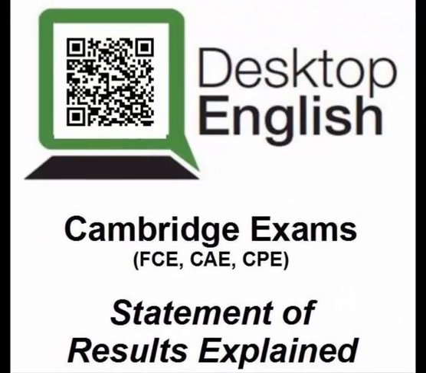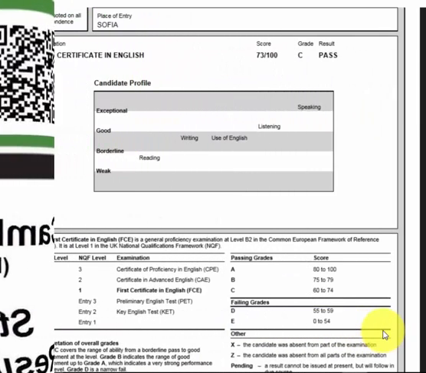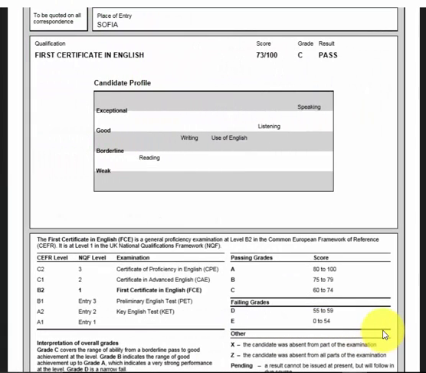Before we go on to take a look at the new format of the statement of results, I'd like to start by having a look at the old format in order that we can make a direct comparison. As you can see from this example statement, the student has taken the first certificate in English. They've scored 73% and they've got a grade C pass. Then you can see in the band scores below how the candidate performed in each discipline of the exam.